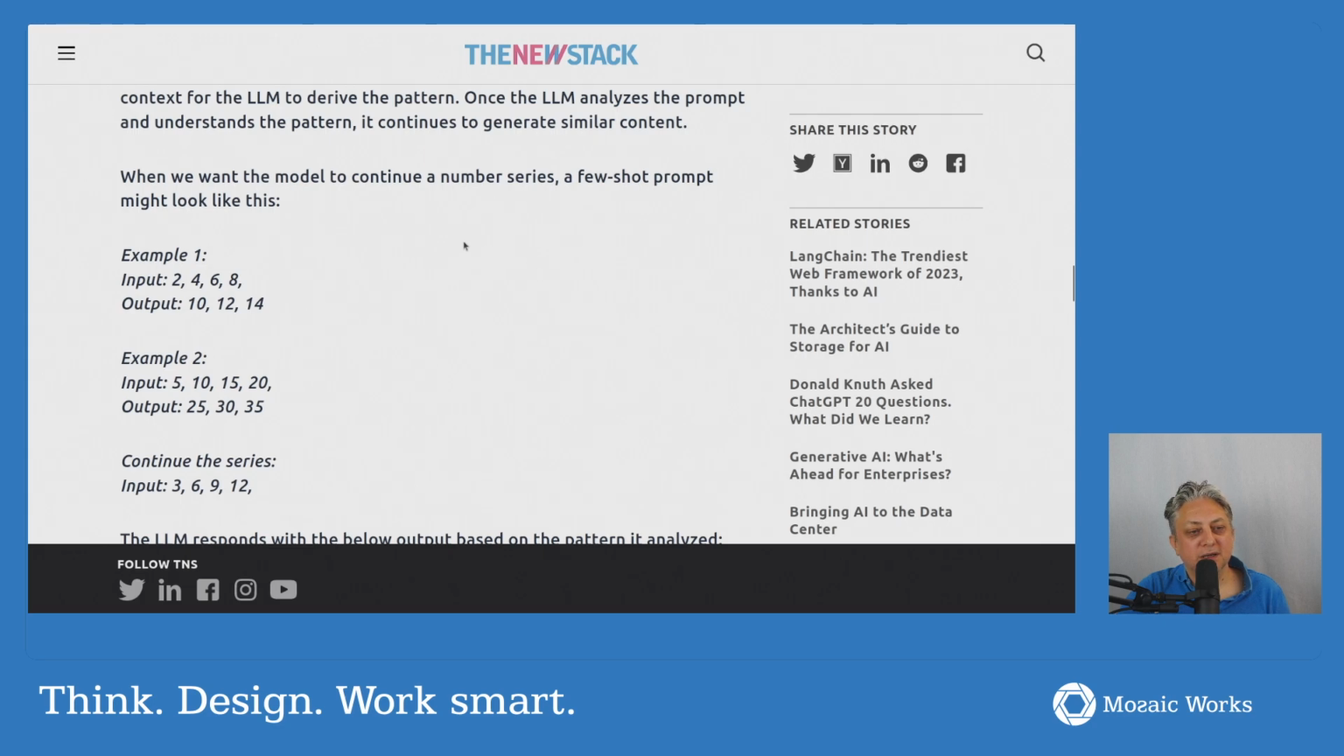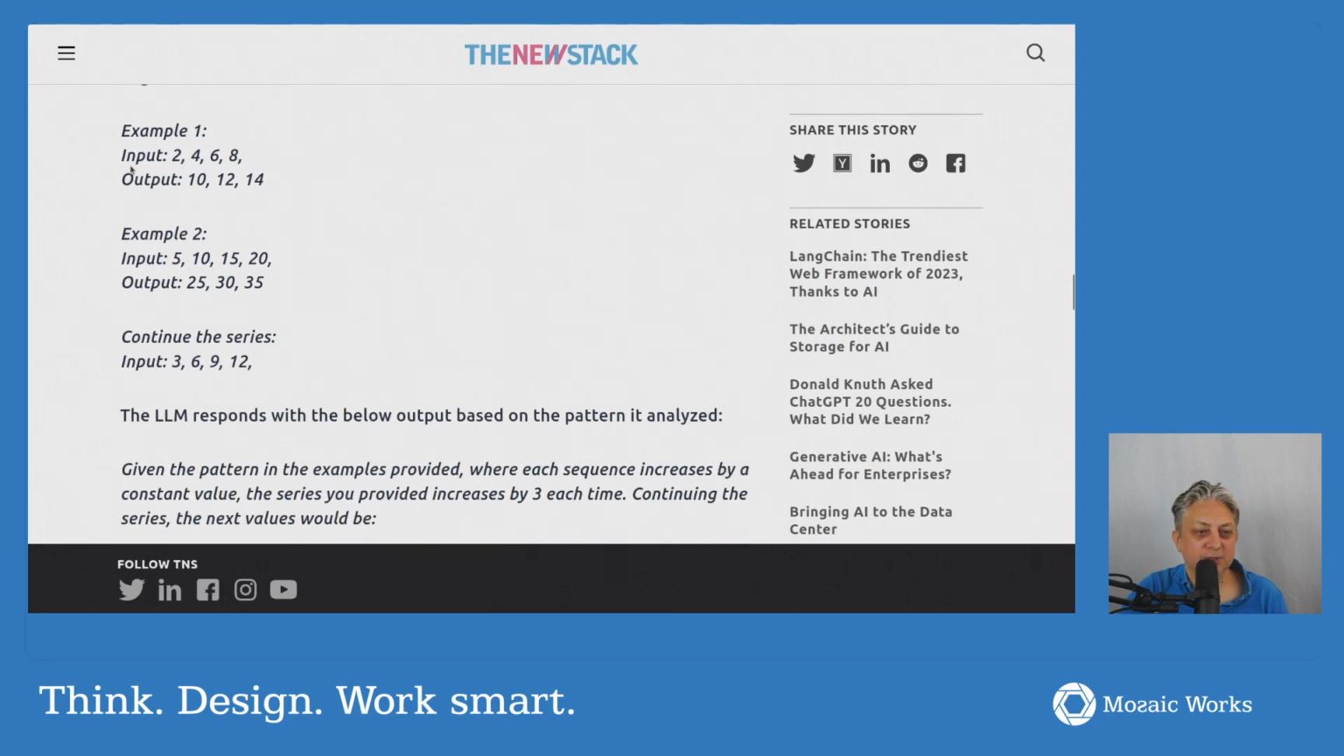And they give us an example. When we want the model to continue a number series, a few-shot prompt might look like this. Example 1, input 2, 4, 6, 8, output 10, 12, 14. Example 2, input 5, 10, 15, 20, output 25, 30, 35. And then continue the series 3, 6, 9, 12.